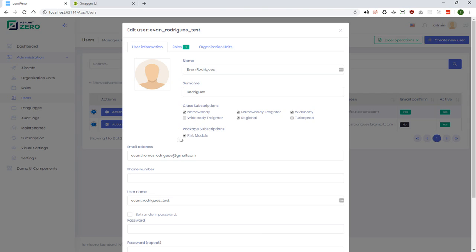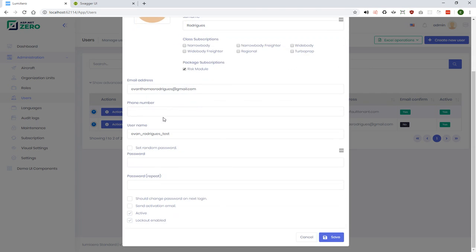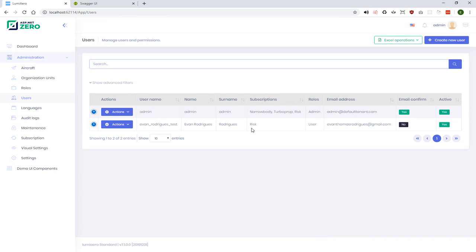If I bought the risk module package, all of the class subscriptions are included with that, so it's not necessary to have anything there. Then you have the full range of aircraft information and this risk module as well. That's how I built out that filter system and subscription system on top of what the ASP.NET Zero boilerplate started me off with. If we hit save, you can see my subscription is risk, which includes everything.